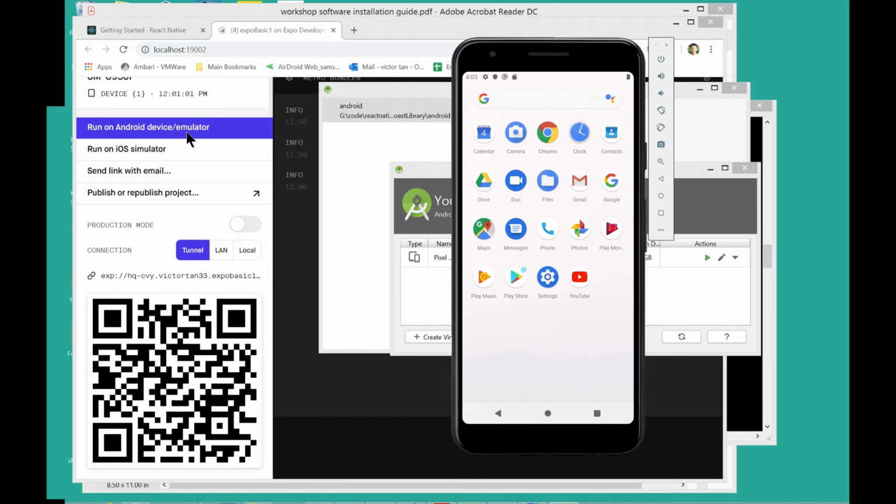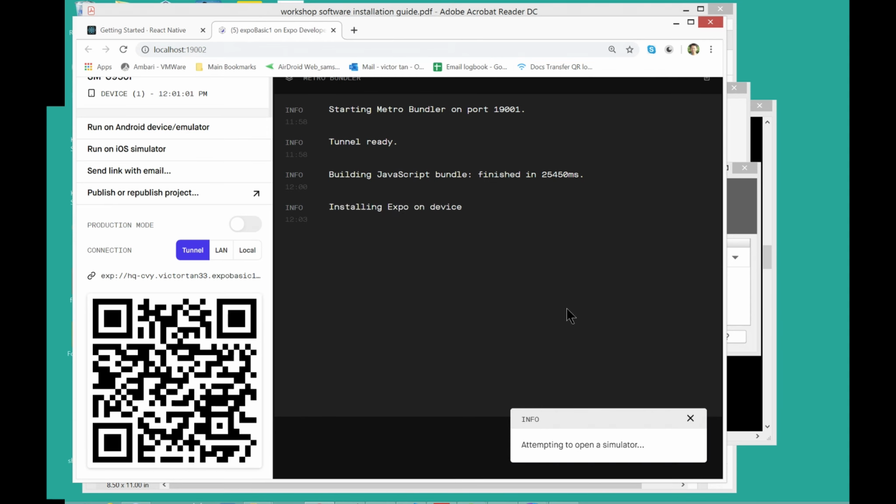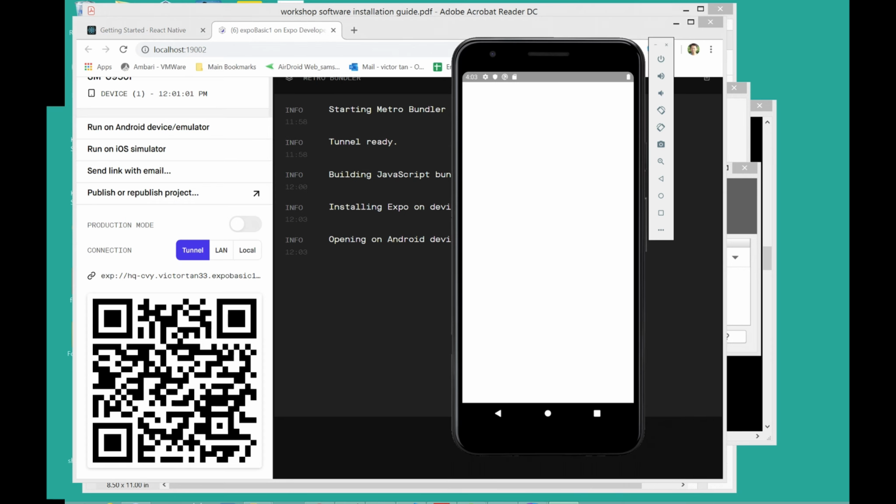So what I'm going to do is I'm going to click run on Android device or emulator, and you can do the same thing as well for the iOS simulator if you are doing this lab on iOS simulator. So I'm going to click run on Android device emulator. It's going to say attempting to open a simulator, and then hopefully that it's able to open a simulator. So now if you look at your Android emulator, what's happening now is it's downloading Expo client, and there you go. You can see hello world there.